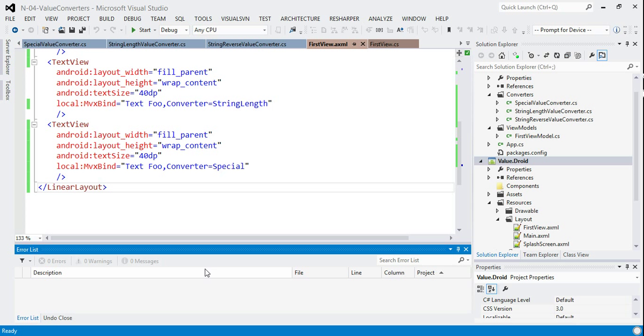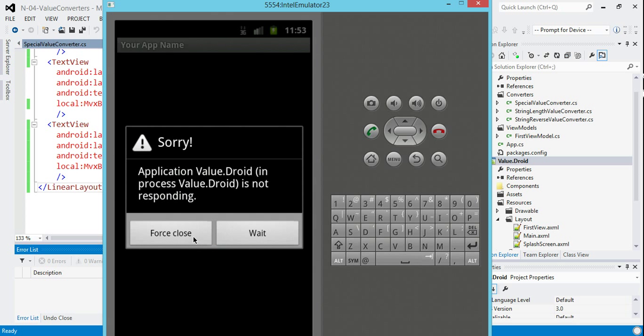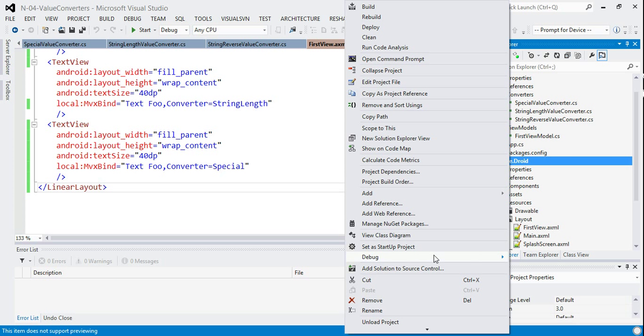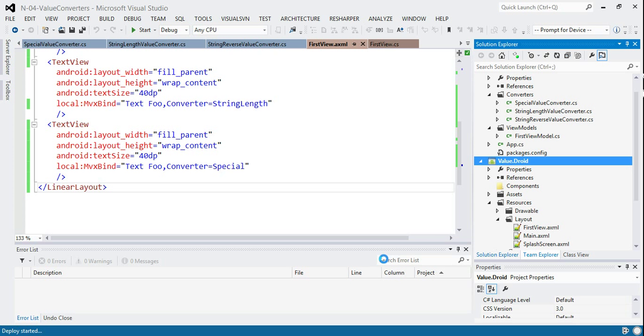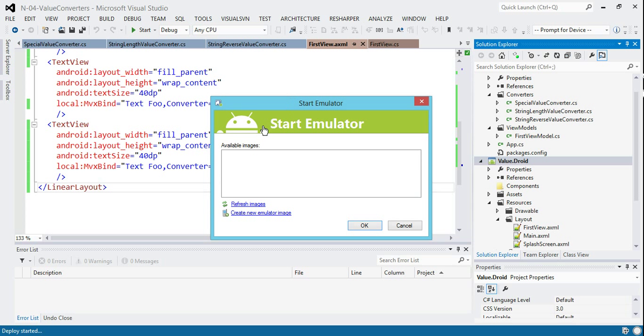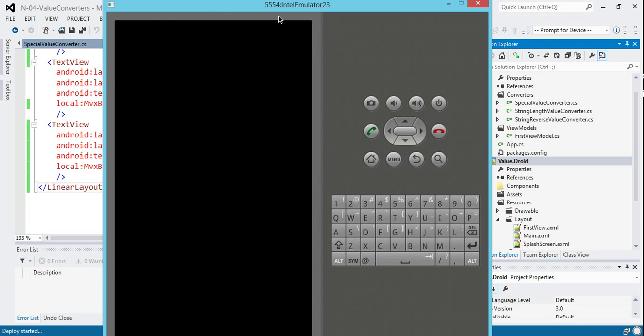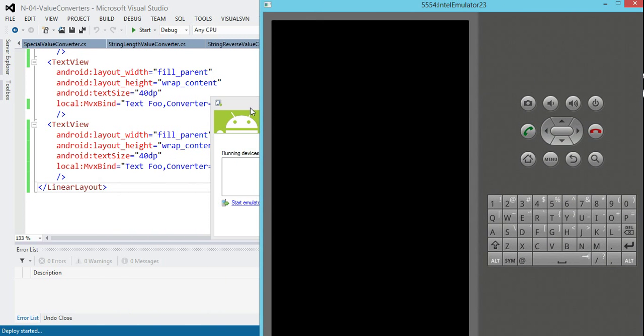Something's going on in my connection to the debugger. Let me force close that and close it down. Maybe I can't do it, so let me try starting a new one. So I have to choose my emulator image. The emulator I want is the Android, the Intel one. It'll spin up, it'll take half a minute to do so, or maybe less.